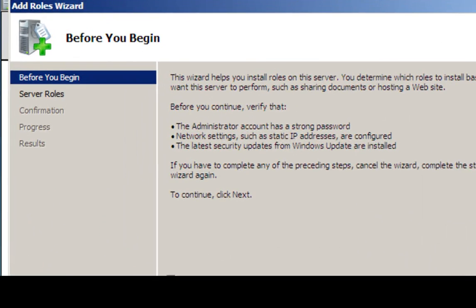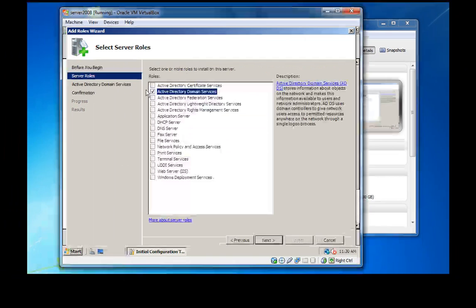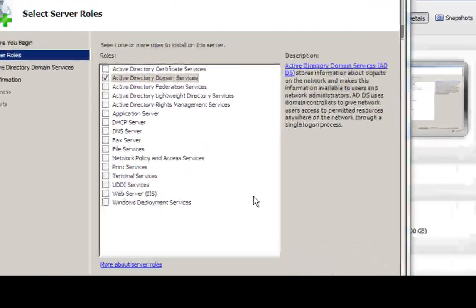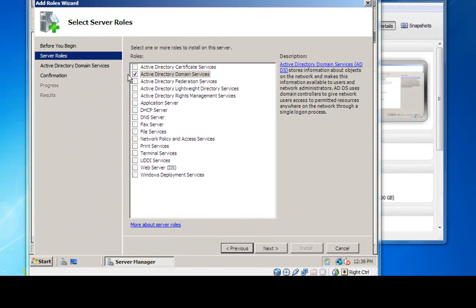So before you begin, it asks you to verify that you have a strong password, using caps and numbers and characters, and that your IP addresses are configured and the latest security updates on Windows are installed. This helps you to install roles on this server. You determine which roles to install based on the tasks you want the server to perform. Or you can skip this page by default. Click next. There are other roles you could activate on this server, but we'll get into that in later videos. So you make sure you check your Active Directory Domain Services box, and then you click next.